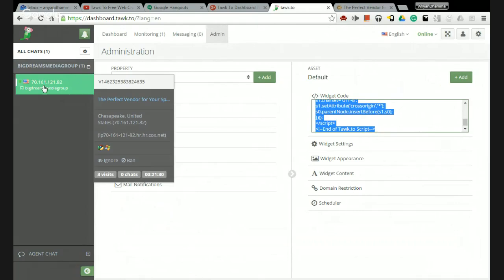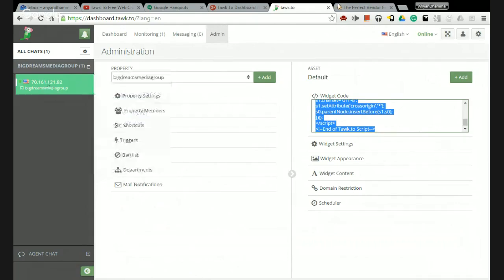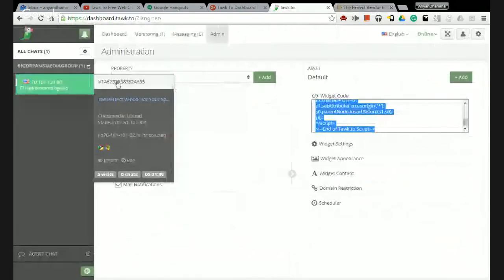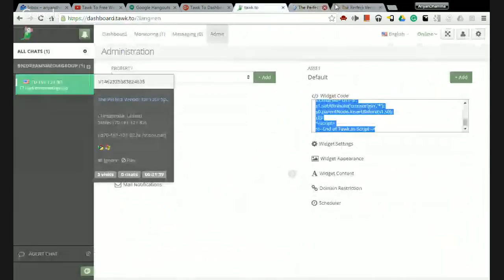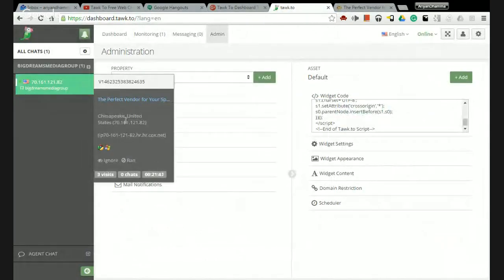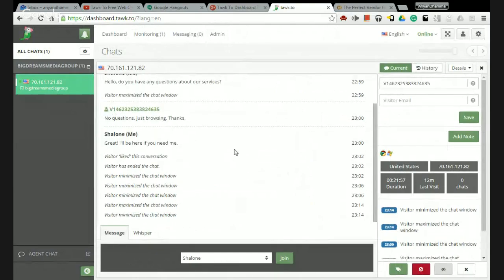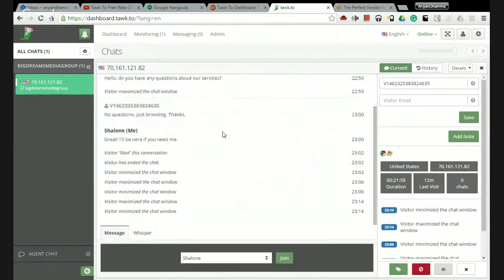Now, of course, we do have someone online because I'm online right here. So you will see this, and you will be able to monitor this chat. Oh, they took me to the website. I didn't want to do that. You'll be able to monitor this chat straight from here. So if you're in any other window, you'll be able to click right here and monitor the chat right away, which I think is pretty cool.